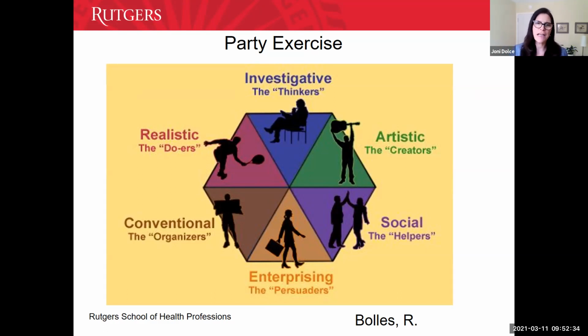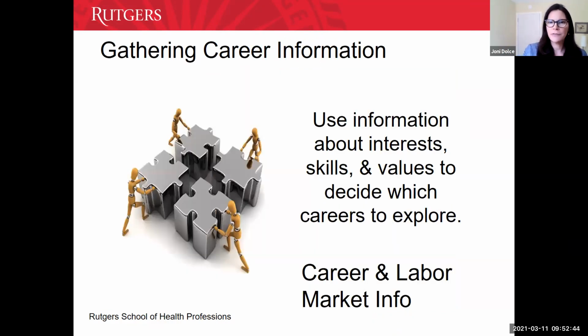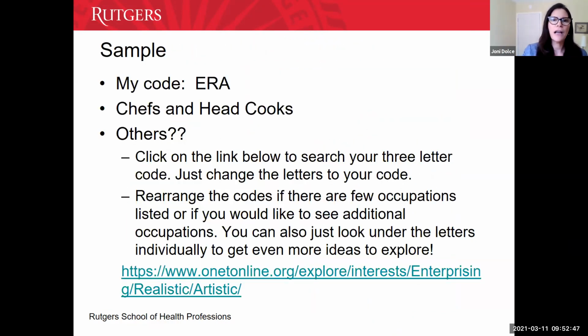And you would have them read what those descriptions are, and they would come up with, similar to what Erin came up with, a 3-letter code. And that 3-letter code could then be transferred to getting some additional information. So my code, I did this a while back, was ERA, and that translates into several positions, and some of those were around cooking and being a chef and a baker, and it was interesting because that is where many of my interests are.